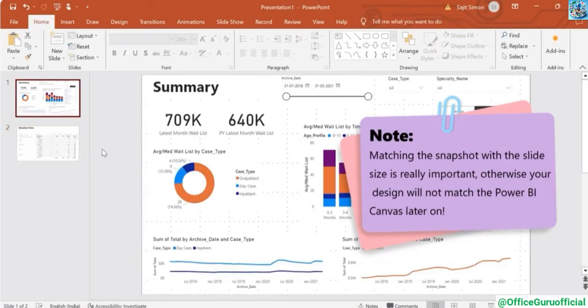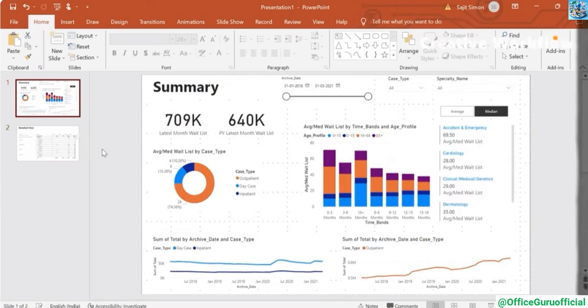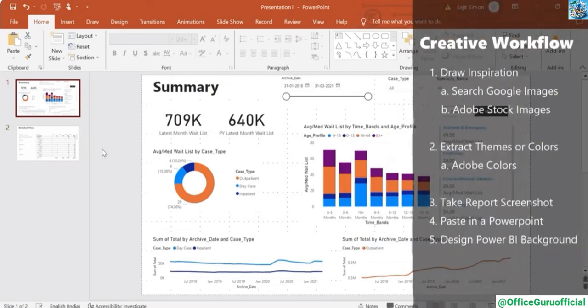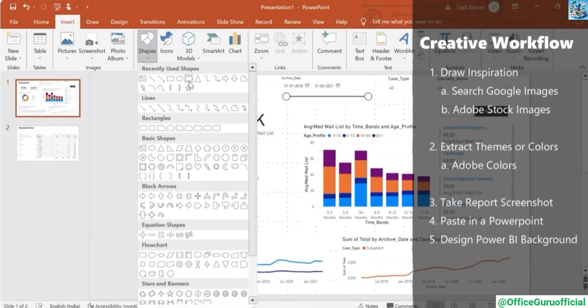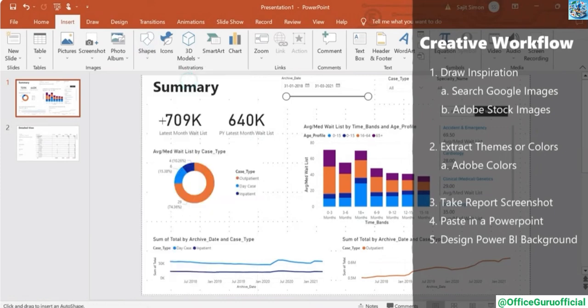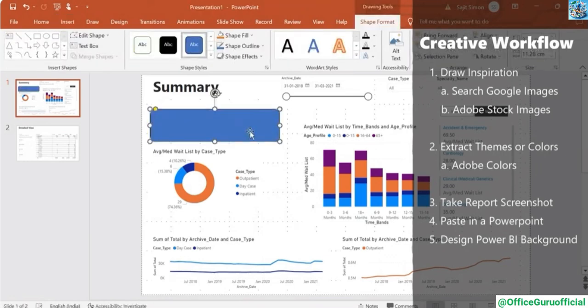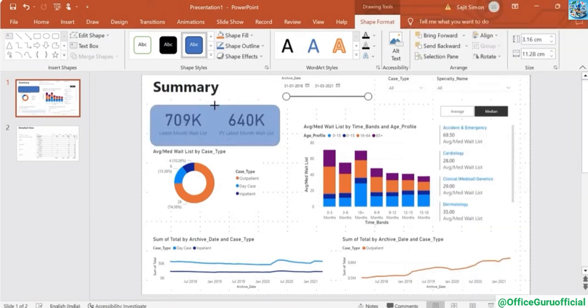Now let's start inserting shapes so that you can design your dashboard accordingly. And I like the rounded rectangle shape, so I'm going to use that. And the first shape I'm going to use is here. Try to align it properly at this stage itself, because you would not get any chance to align it later on because you are now designing the background of your dashboard.